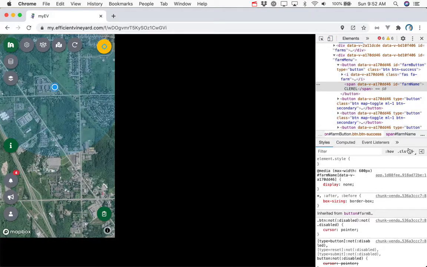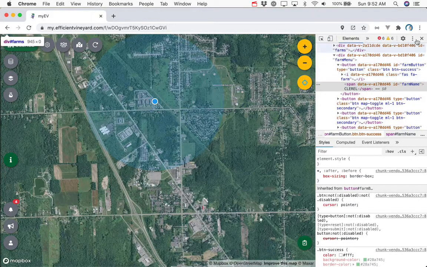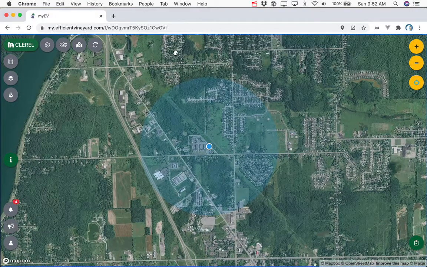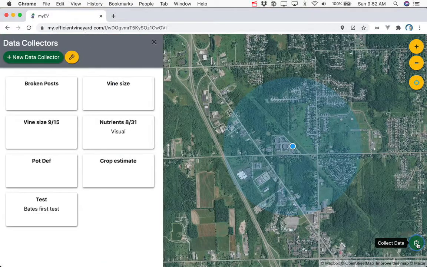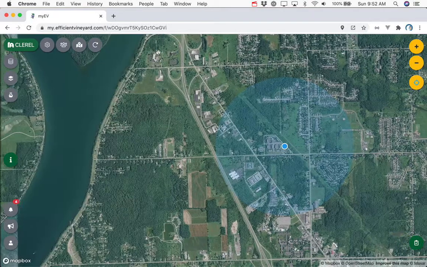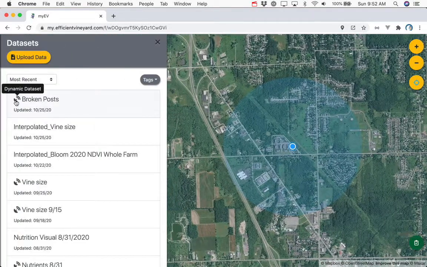Well, I'm going to go back to my desktop view. So maybe I walk back to the office, and I'm back looking at my farm, and I come up to my data sets, and you'll notice here broken posts. So what happens is when you create a new collector, that collector creates what we're calling a dynamic data set. So you'll see this little satellite. That basically means that this is a data set that will continue to be updated. So as you collect more data, this data set gets updated.